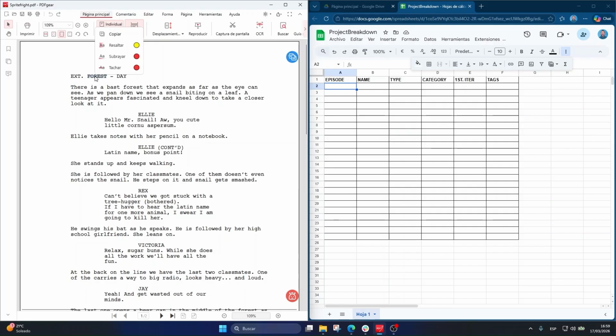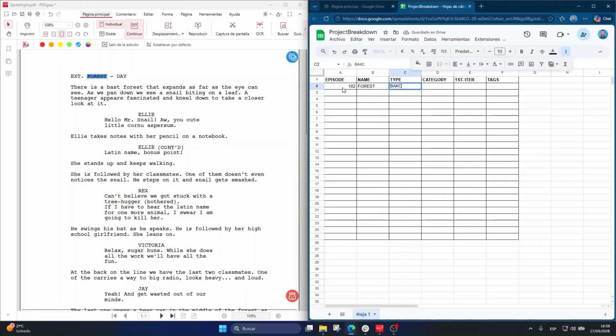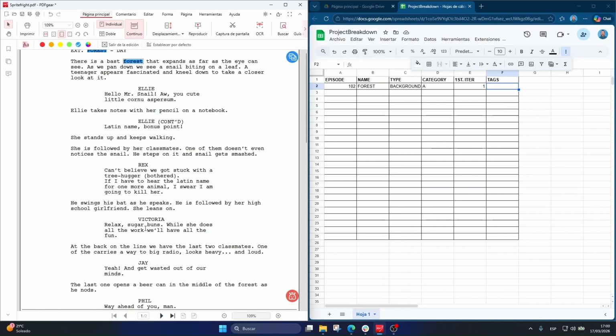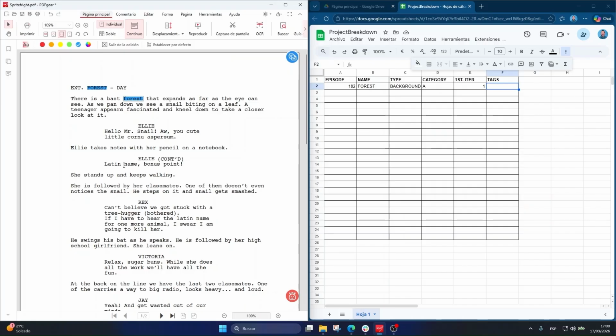So, for example, I consider this to be an asset, and I highlight it in a color. Then here I write that it's episode 102. The asset is called Forest. The type is a background. The category depends on its importance. Let's say this is the first iteration where it appears, and we'll say it appears in shot 1. Therefore, we would have to go through the entire document checking every time the asset Forest is mentioned to indicate that it's the same one and that we already have it registered.